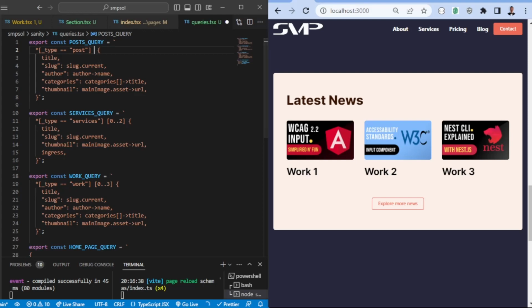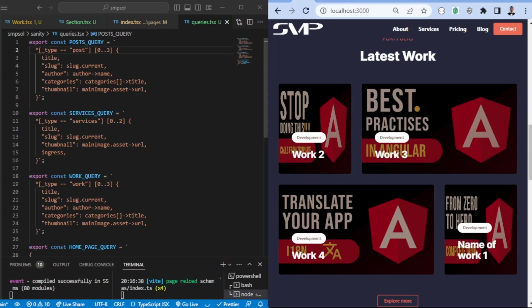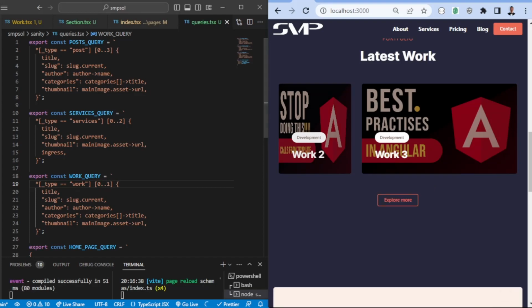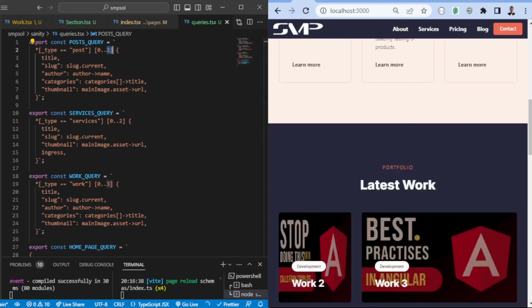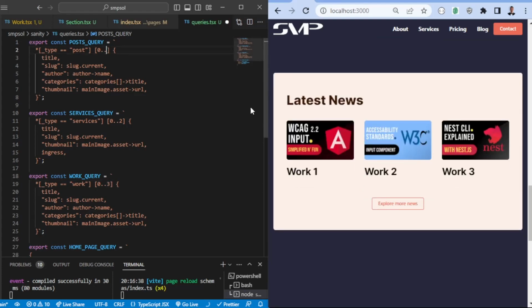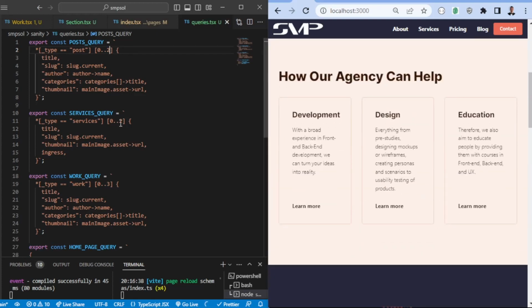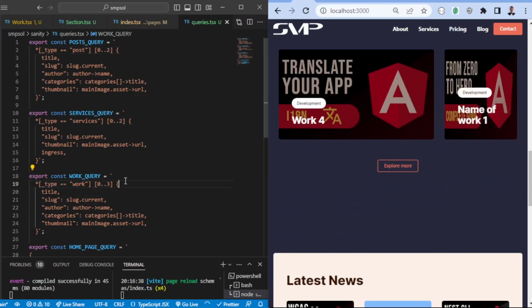And for the posts, we're going to do the same thing. We're only going to fetch 3. Sorry, actually for work, we want to have 4 items, so we'll go ahead and do 0 to 4. The actual posts that we have only has 3, so we're going with 0 to 2. All right, so 3, 4, 3. Once this is done, we have limited the results. This is how you limit in the database that we have.